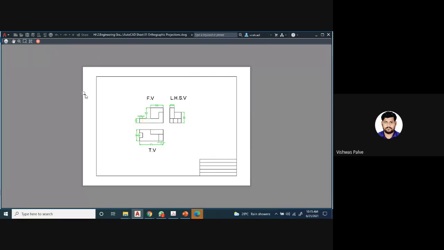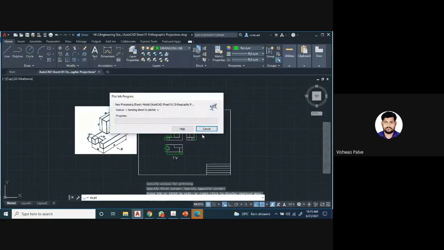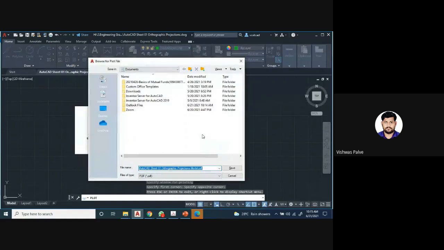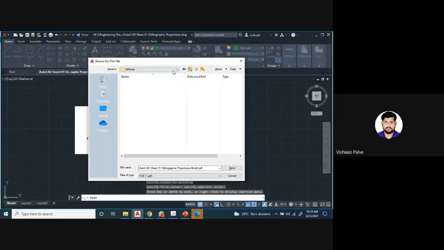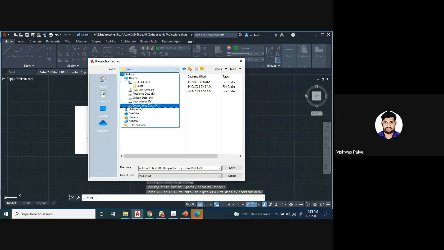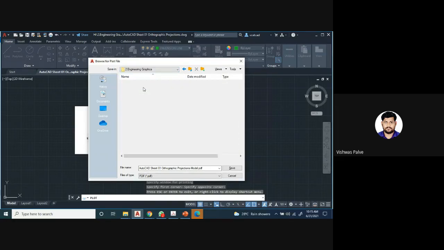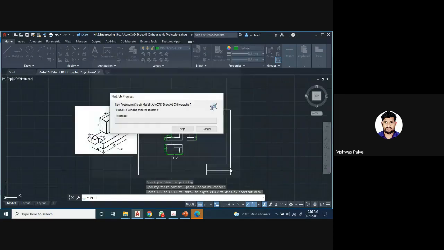After getting this, you can click on the plot option. When you click on plot, it will create a PDF and ask where to save it. You specify the file location, where you want to save that drawing, and the file will be saved there as a PDF. I'll save it in a proper folder. Okay, save.